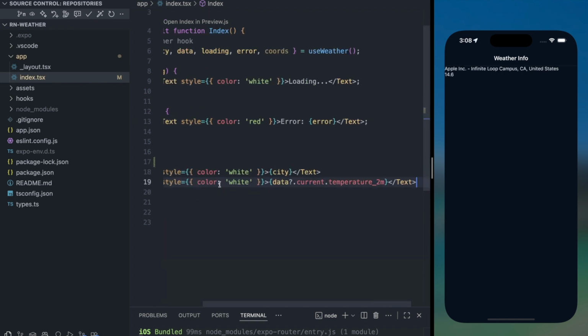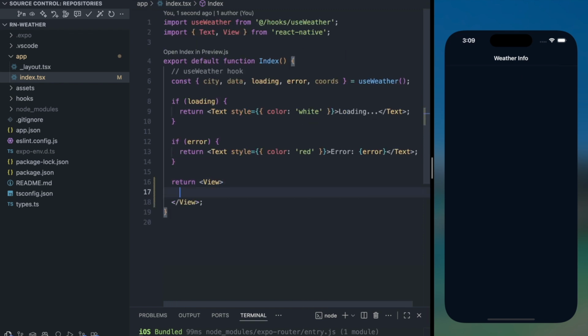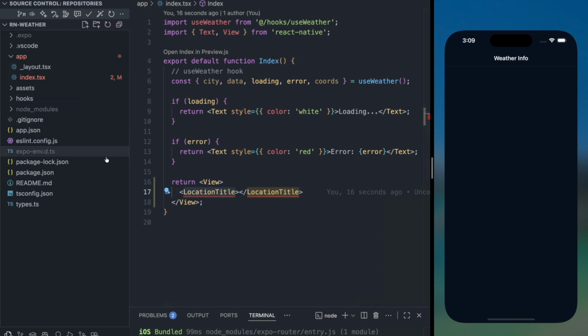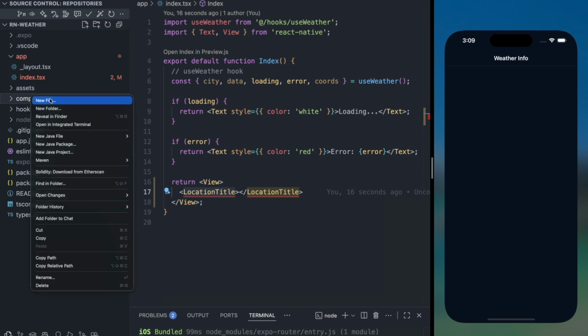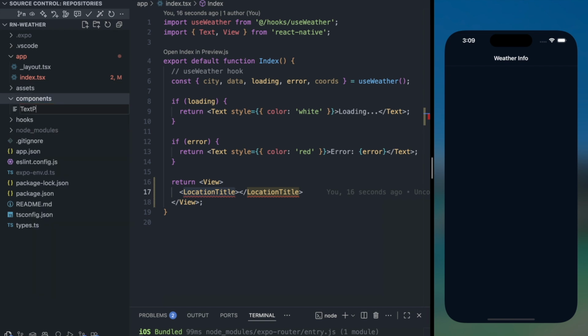everything from the view. First of all, I will create this location title. To create this component, in my root folder, I will create a new folder components. And inside this folder I will create a new file text primitives.tsx.